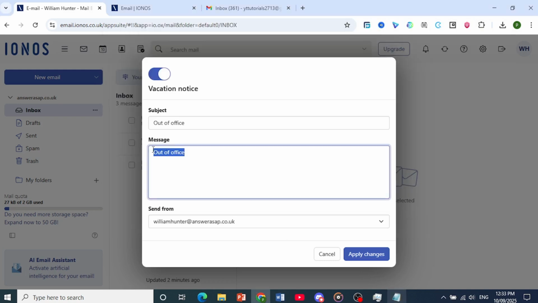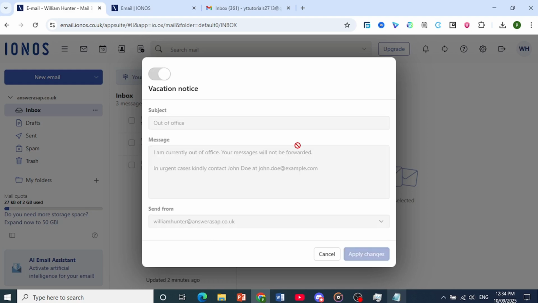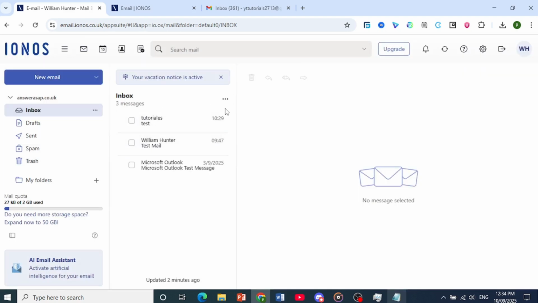So use your own email address to forward it to, right? The other person that they will be contacting. Choose the email to send it from. So have this one, and make sure you apply the changes, okay? And I'll test it out. I'll show you an example.